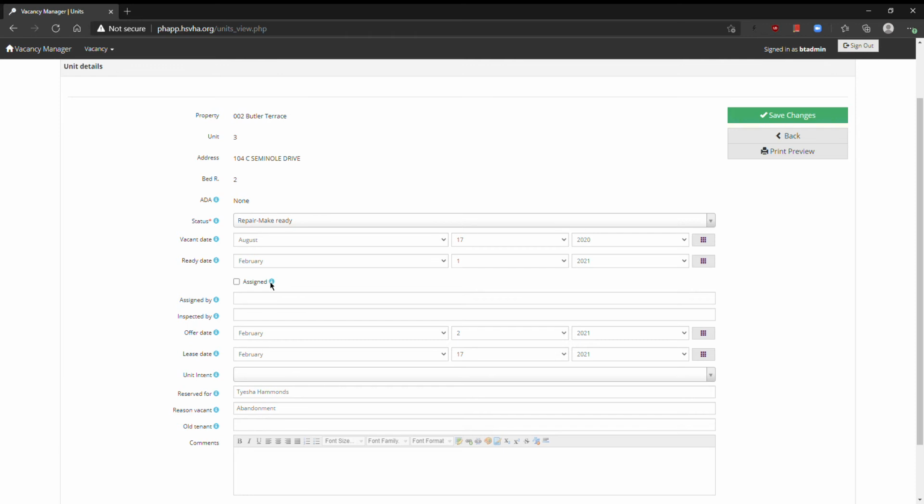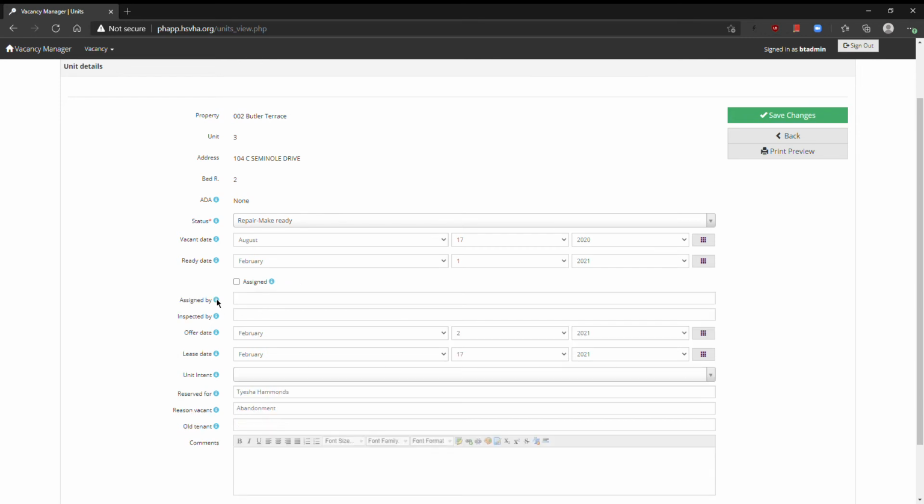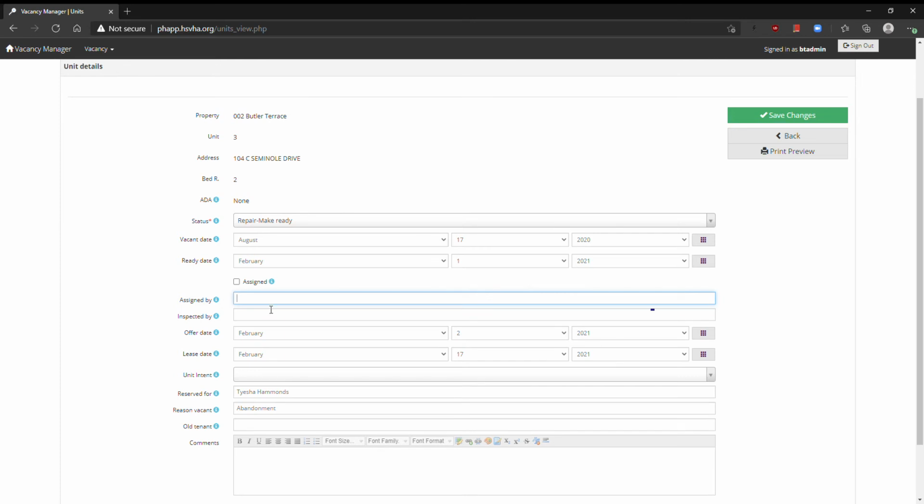Here's that assigned checkbox to say that repair work or make ready work has been assigned to maintenance. This is for who assigned it to the maintenance staff. So we can put in, for example, this is Butler Terrace, so it'd be Doug, more than likely. So he could type in his name that he's the one who assigned it. Inspected by, again, that would be the manager or whomever is signing off on the work to say that it's been done and it's ready to go.